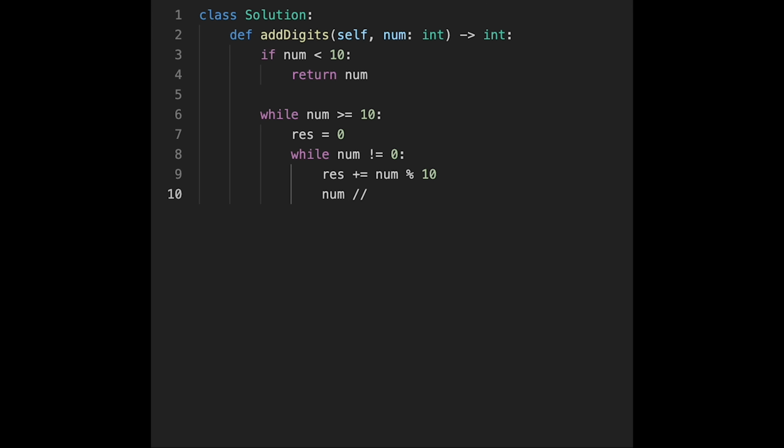So equal 10. And then if num is 0, after that update the number variable with the result variable for the next iteration. And then when we finish looping, just return the result variable. Yeah, that's it. So let me submit it.